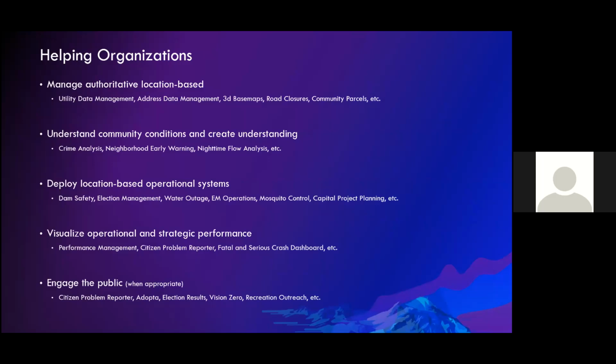So that's a good example of being able to understand your community conditions. The third set of solutions are ones that provide you a comprehensive operational system to manage an entire workflow. For example, the election management solution helps you manage election day activities, view wait times in the polls, and manage issues that arise on election day. And they can even let you gauge voter sentiment after voters have voted.